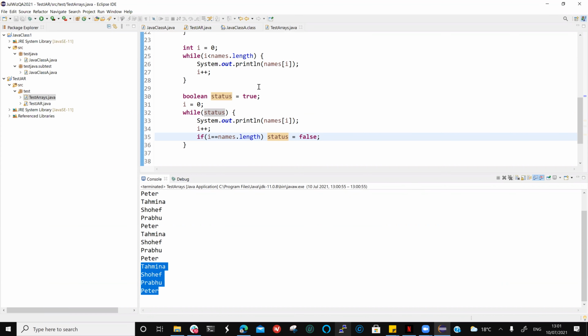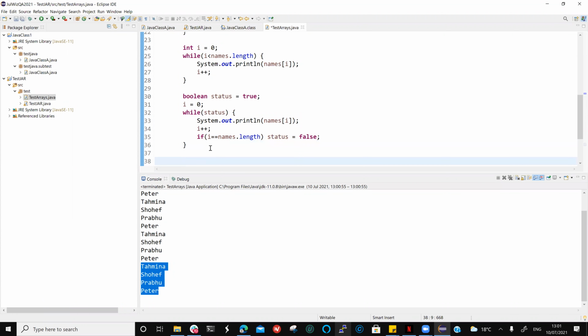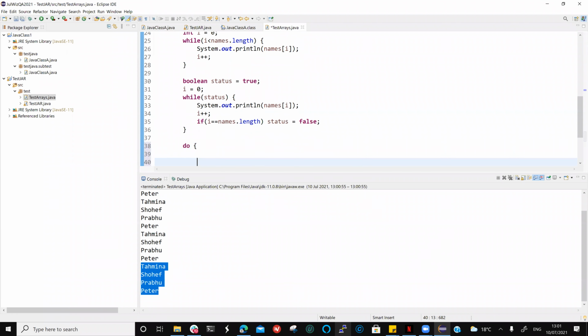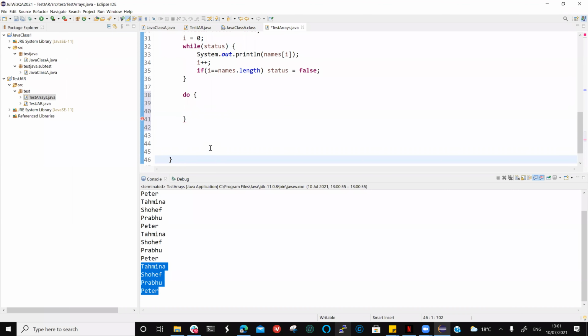Now, with the do while loop, the thing is this: do, and while, and here I have status.